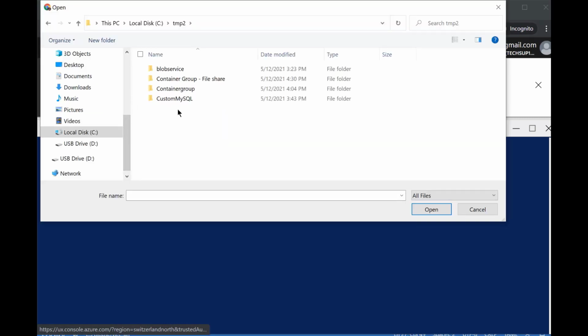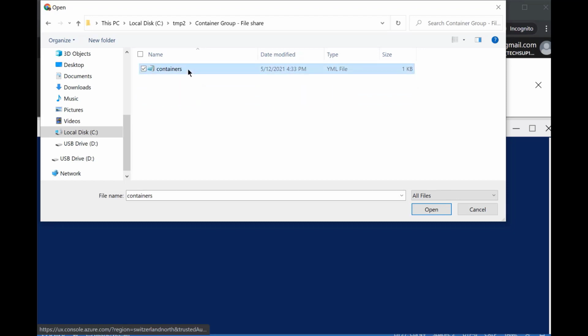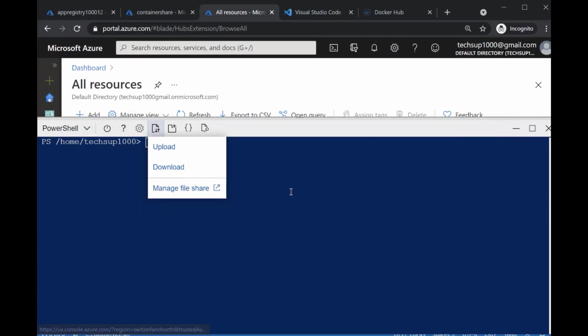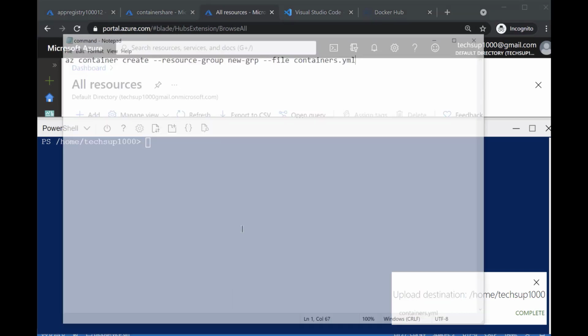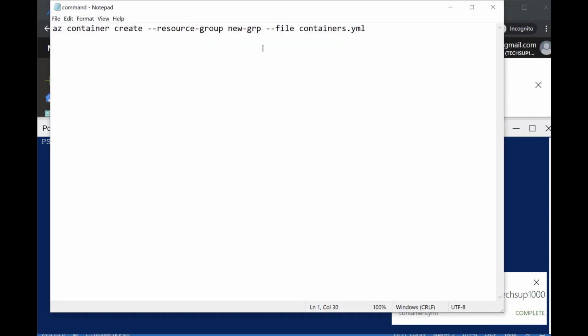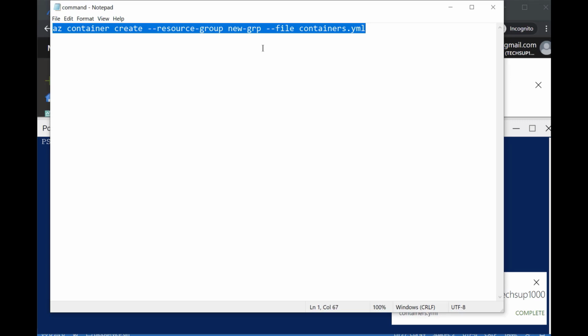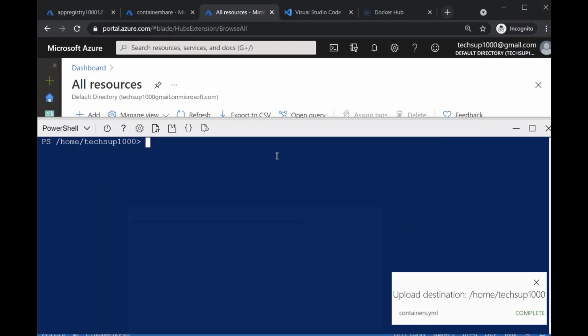So I'm going on to my local directory. Over here, I'll go on to container group file share. And let me upload the containers.yaml file. Then let me create that container instance using this YAML file.